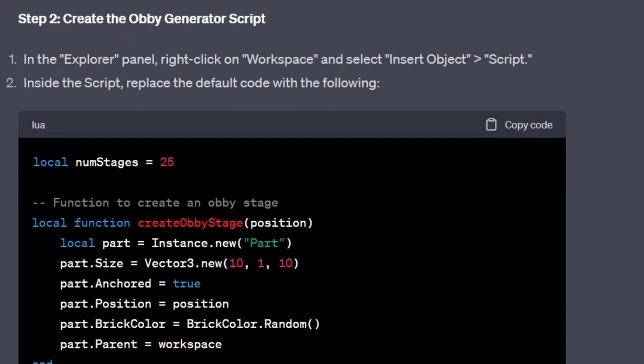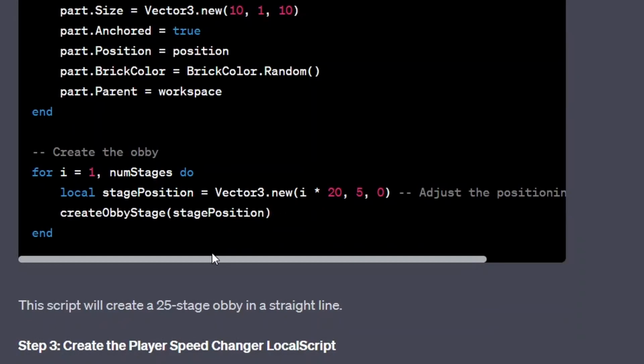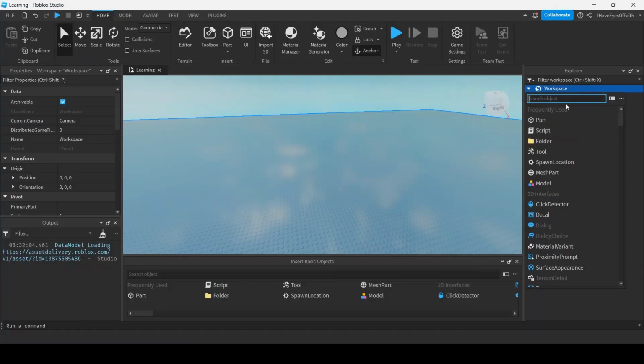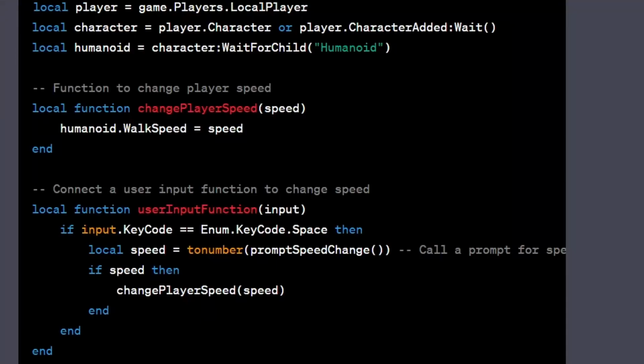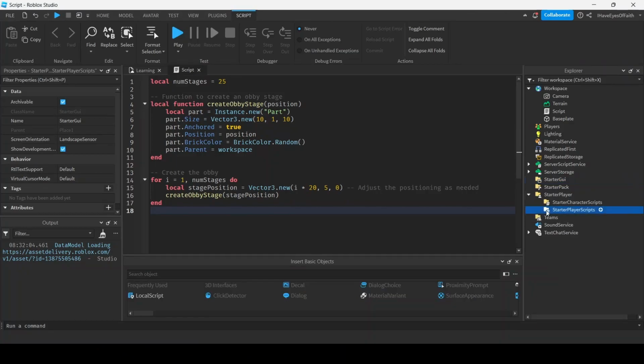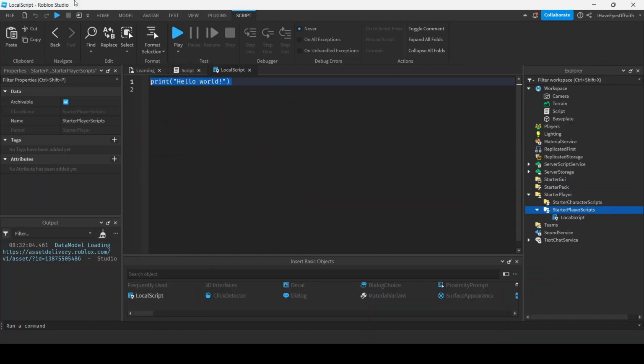Okay, so it's telling me to make a Roblox place in the Explorer workspace and make a script and copy this script, and that's all it takes. Okay, we'll see. So here we are, the workspace, add a script, copy and paste that in. In the StarterPlayerScripts, put this local script in. All right, StarterPlayerScripts, local script, copy and paste.